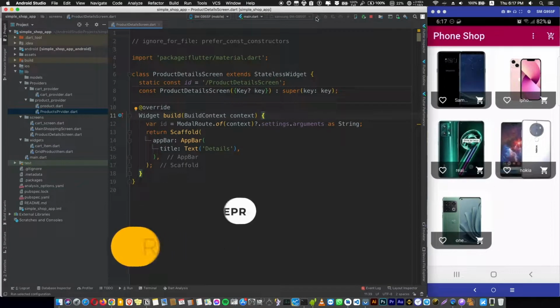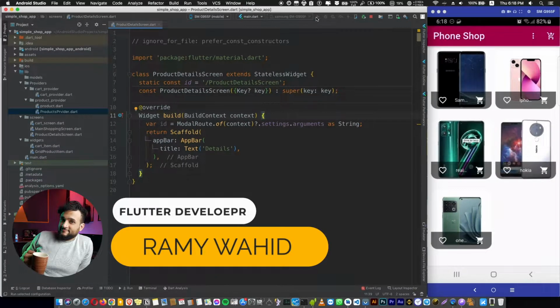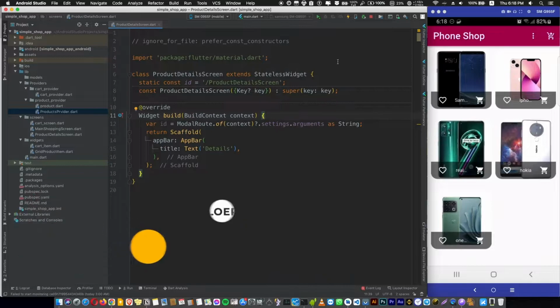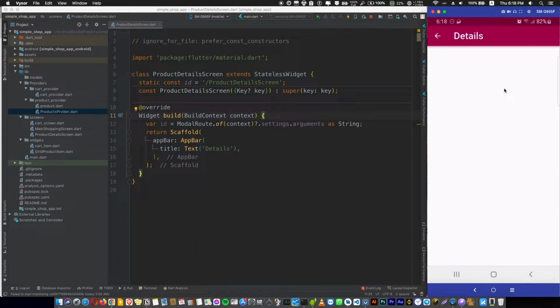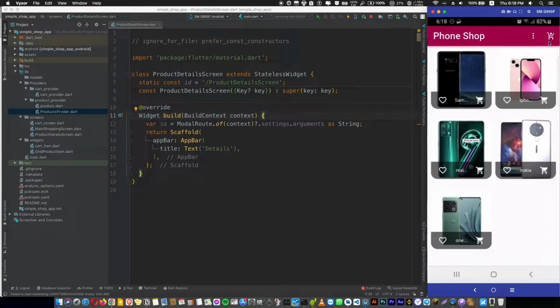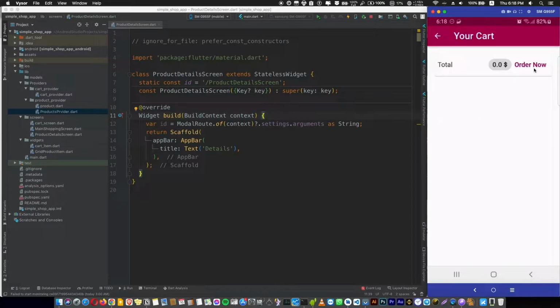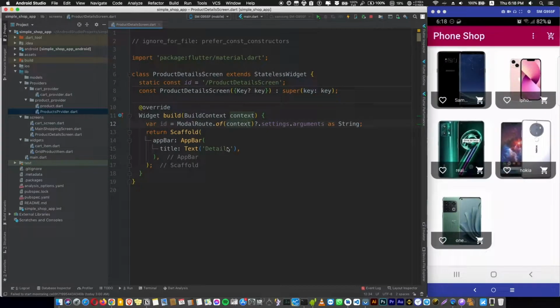In this video, we will work on Details Screen and Order Now button. So in Details Screen, we need to show product details, and in Order Now button, we need to store this order data as an order and save it somewhere in your application. So let's start with Details Screen.